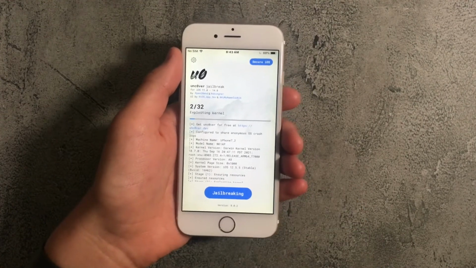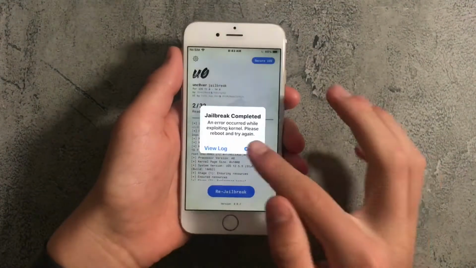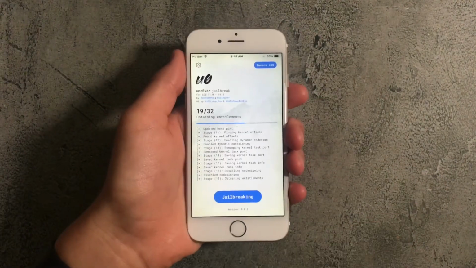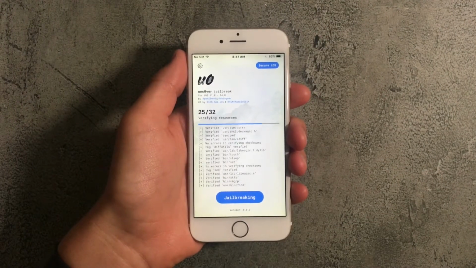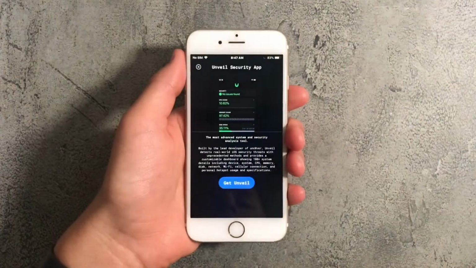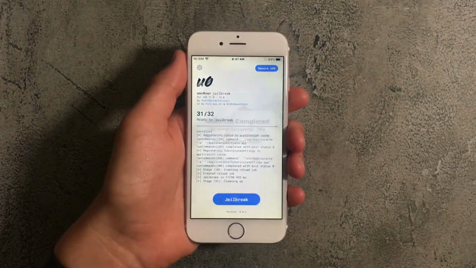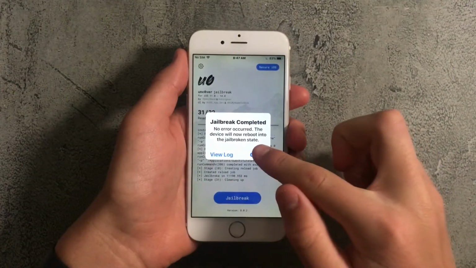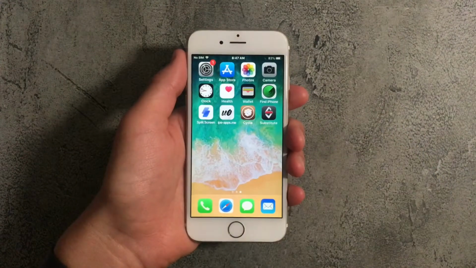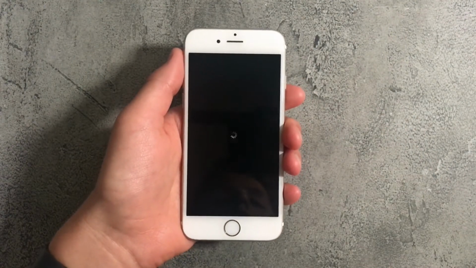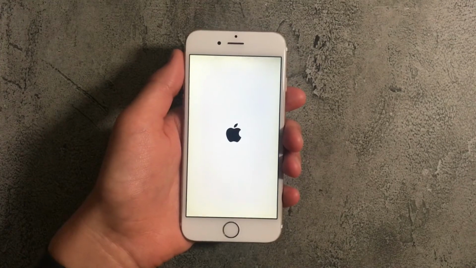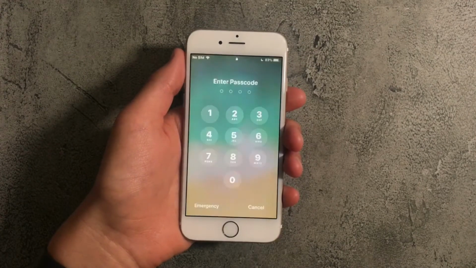And this step is actually the longest because you have to do it over and over again until it works, and it can take like up to an hour. But once it works, it'll go through like all 32 steps. And if you get this ad, close out of it. And over here it'll say jailbreak completed, no errors occurred, so go ahead and tap on OK, and your iPhone's going to restart. Once it's restarted, go ahead and type out your passcode.